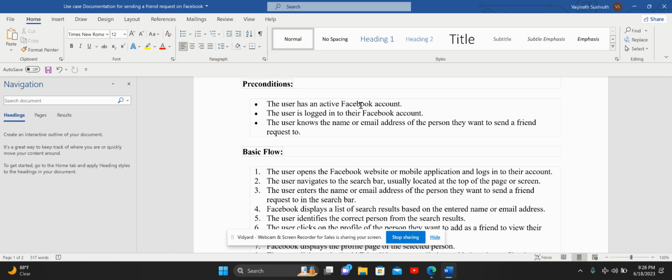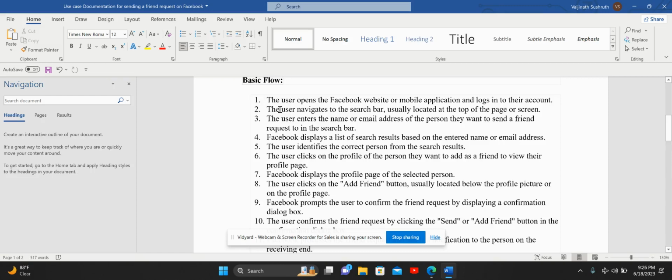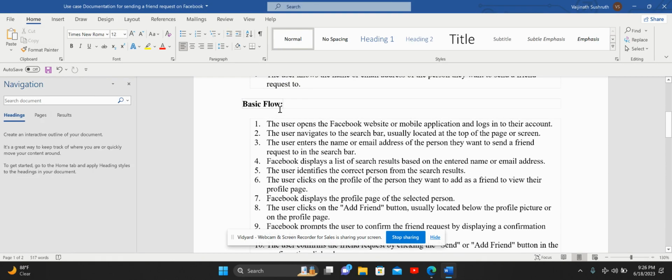If the user doesn't know the name of the person they want to send a friend request to, say I just met somebody in the coffee shop, or in the office, my colleague, and I don't know the name for whatever reason, then I cannot send out the friend request, right? Because I don't know the name, of course. So the user must know the name. Okay. So next is the basic flow, meaning the happy path, right?